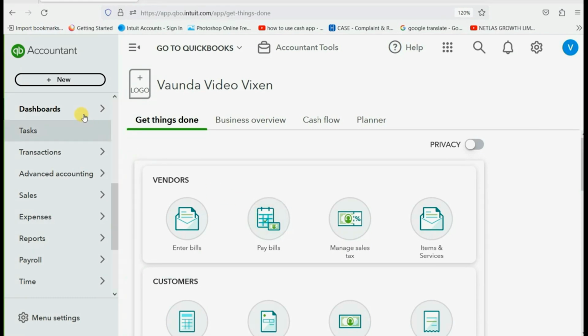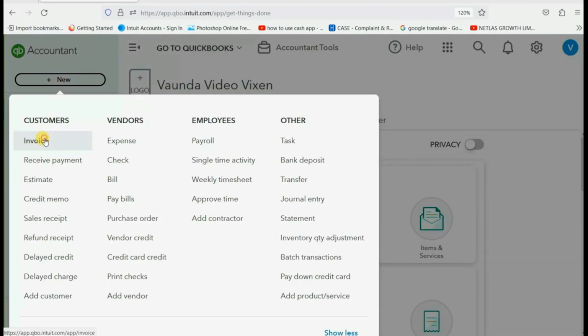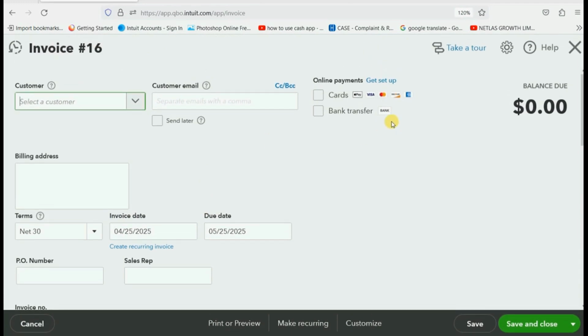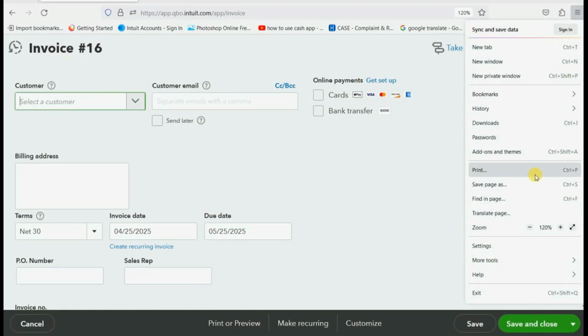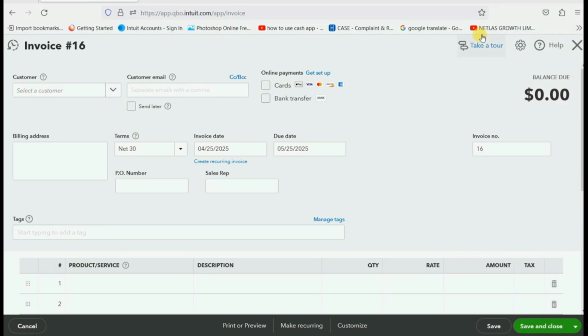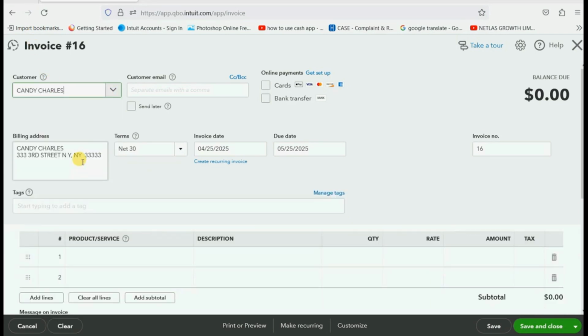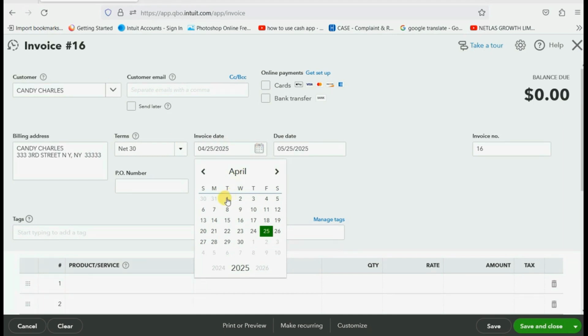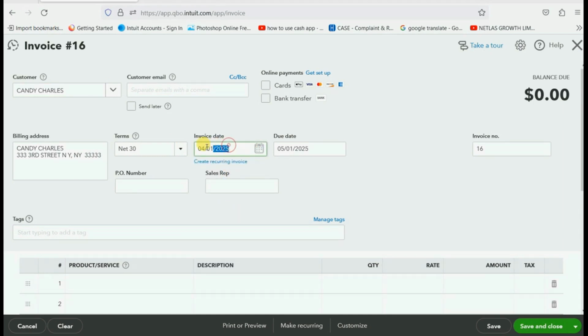From the top left, we click New, Invoice. Now my invoice number says 16 because I have to periodically play around with it, but let's make it the same number regardless. And the customer is Candy. Now, make sure the date is April 1 of 2025 because that's the date that the bank recorded it in your bank records, so that must be the date of the invoice.